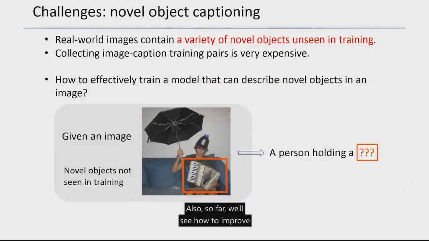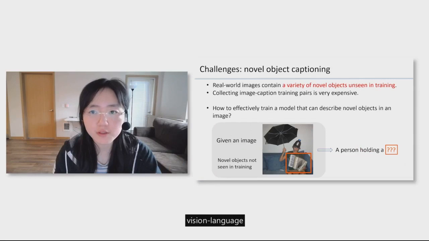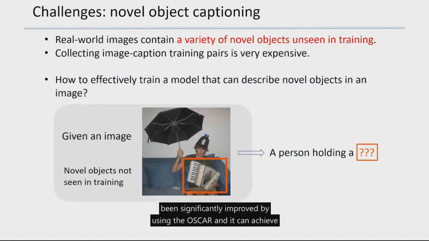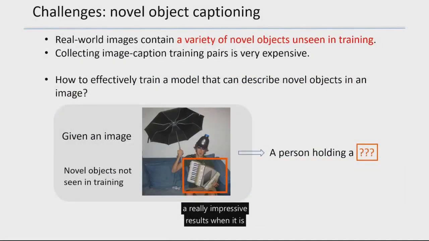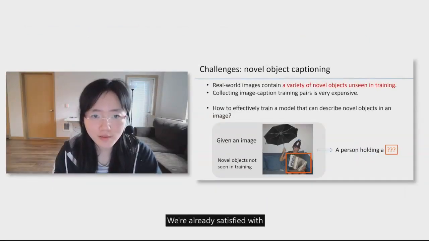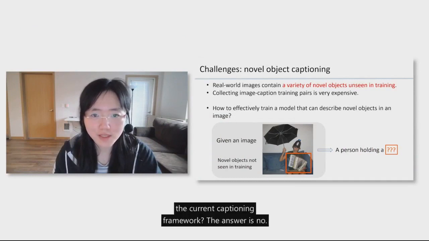So far, we have seen how to improve the performance of general image captioning by leveraging visual language pre-training on large-scale image text pairs. The performance of the captioning model has been significantly improved by using Oscar, and it can achieve really impressive results when it is trained on large-scale paired image caption training data. So are we already satisfied with the current captioning framework?